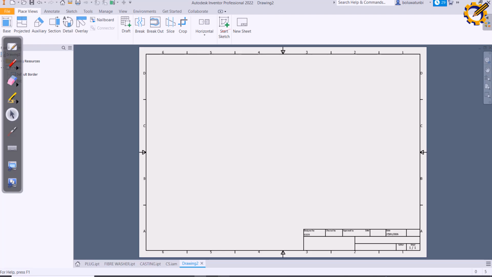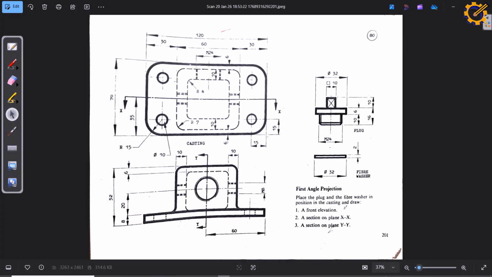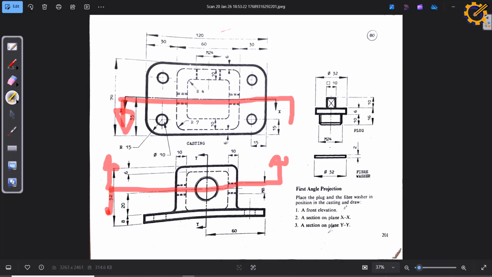Now, to solve the main problem, it says a front elevation, a section on plane XX, a section on plane YY. That section on plane XX is asking for what? If you watch my video on explanation of our sectional view, I said if they section your front elevation, then facing downward, you have to show the sectional plan. That's the meaning. So if they section your plan facing either upward or downward, then what they're asking for is the sectional front elevation.